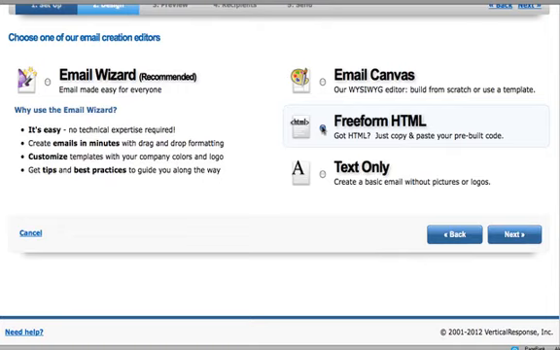Freeform is for advanced users, and the reason for that is this one doesn't have templates. Somebody on your side, it doesn't have to be you, but someone has to write all the code for the email, and all you're going to do is copy and paste it into a box for this one.